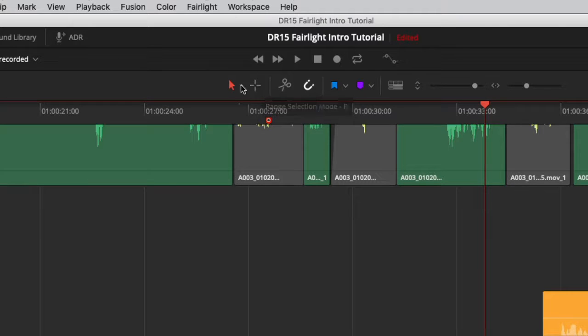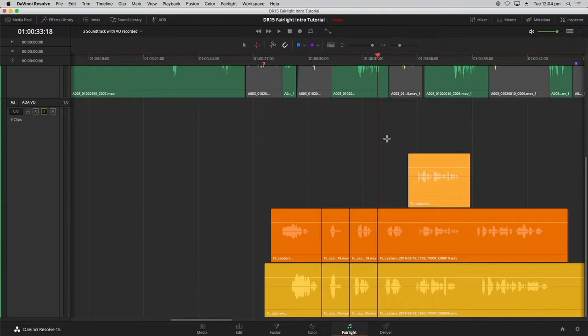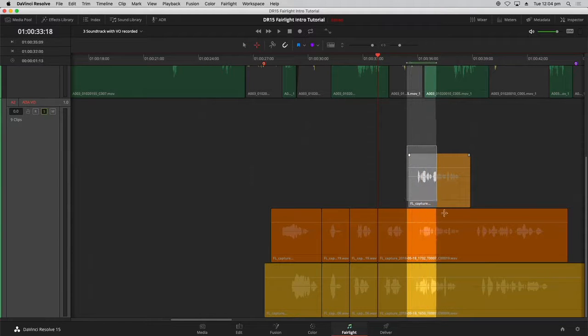The A gets you to your arrow tool, and this one goes to your range selection. What that will do is allow me to select a range. So what we're going to do is create a range that goes around the apricot clip at the top as well as the others. There we go. By selecting that range, I've now separated all of those different takes by just this little section.